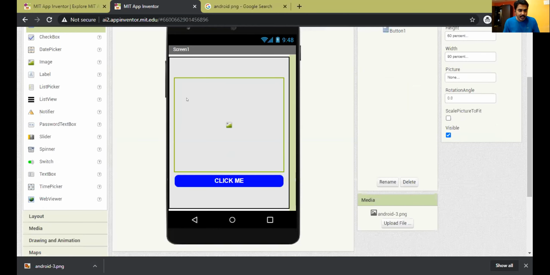So now you see here, the image block size itself is changed. Now I need to fit the picture inside this. How you can do that is, here you have an option known as picture. So click on this, and there is an option known as android-3.png, and click OK. Now you see the image is now inside. Done. So that's all. The design part is over. I have designed the app completely.